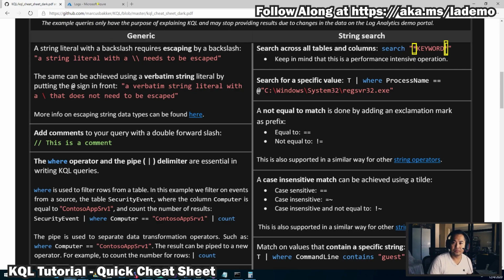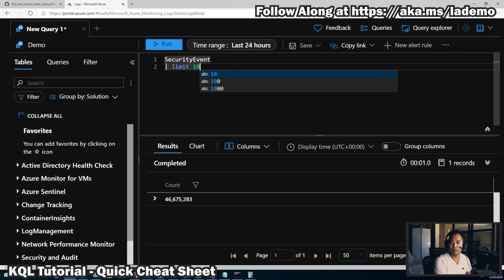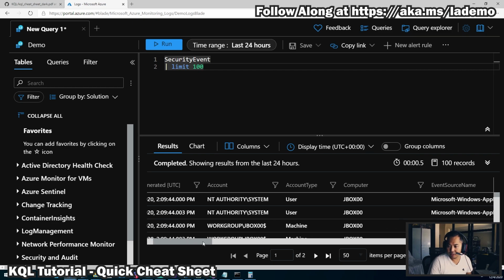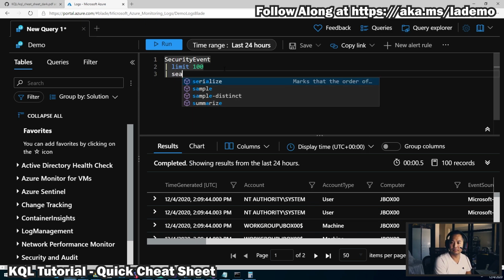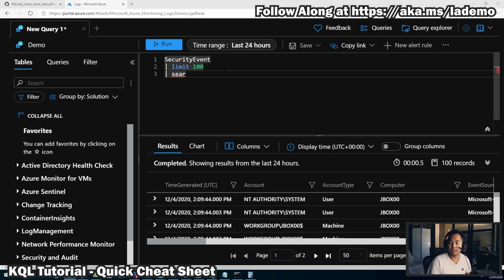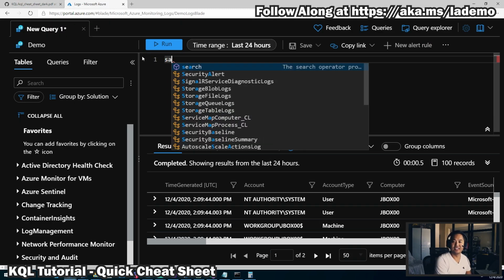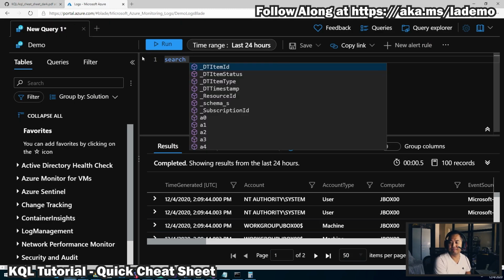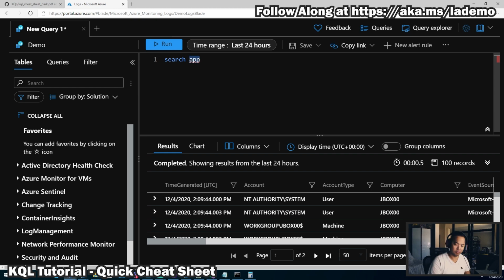Okay. So let's put that in practice. Let's do limit 100. And let's look for app blocker. Let's see. Let's do this. Then this is a performance-intensive operation. I don't search often. App blocker. Search app blocker. I'll do just.